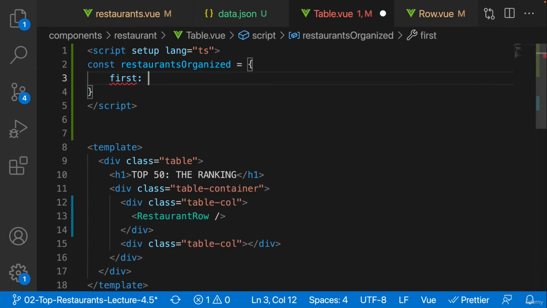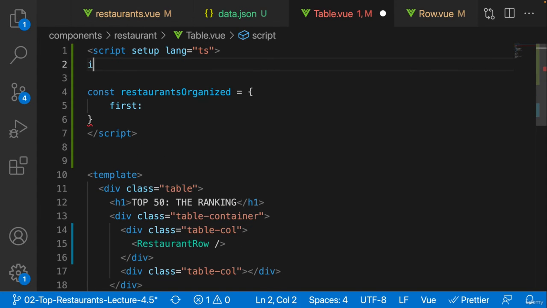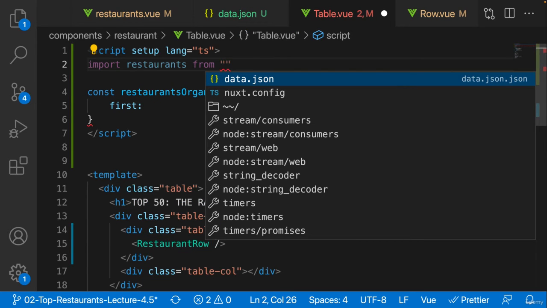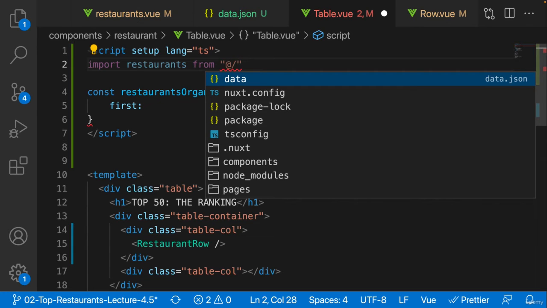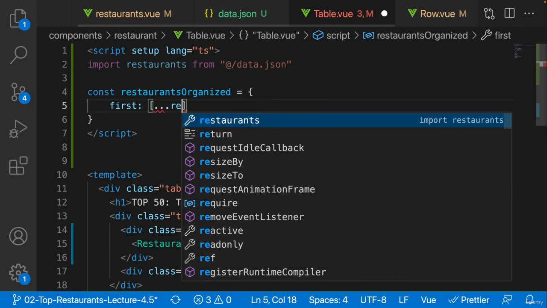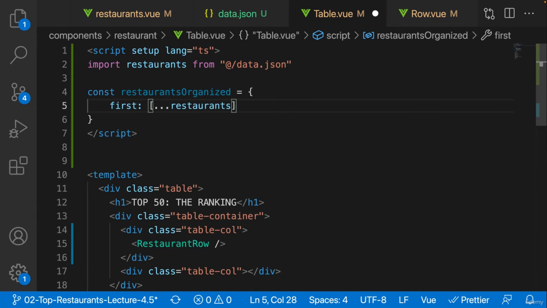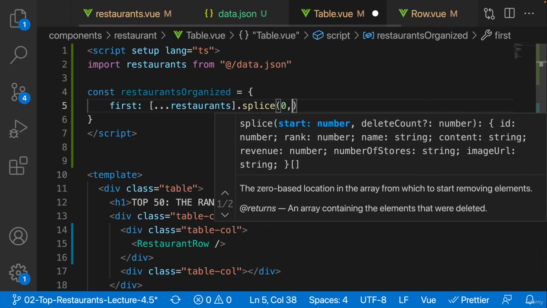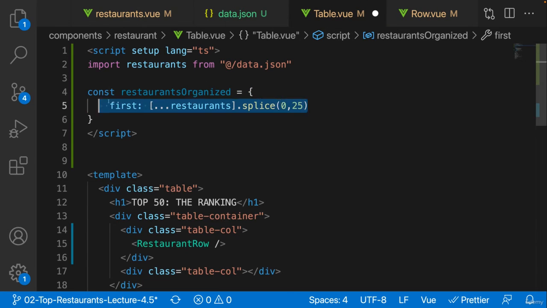I'm going to say first, and now we're going to grab those restaurant data. So I'm going to say import restaurants from at, just so we can go to the root directory, and then from data.json. So this is going to give us our restaurants. And I'm going to create a new array and destructure out everything in that array. And then I'm going to splice from 0 to 25. So this should give us the first 25 elements and attach it to this first object right over here.